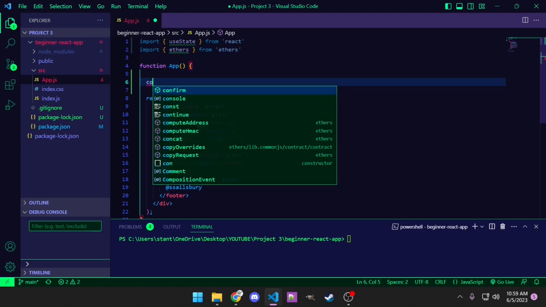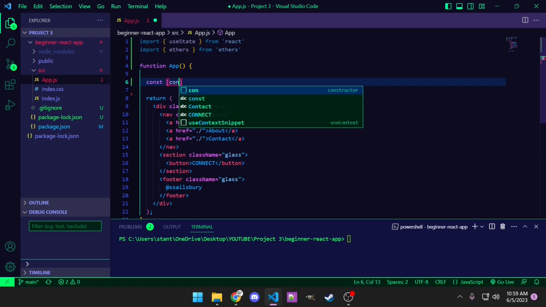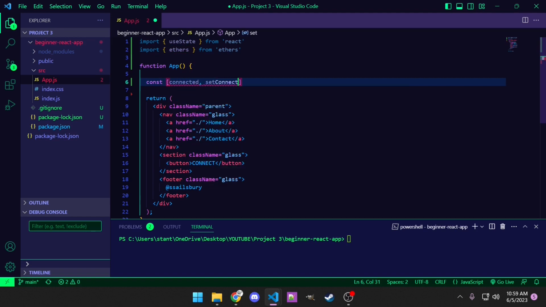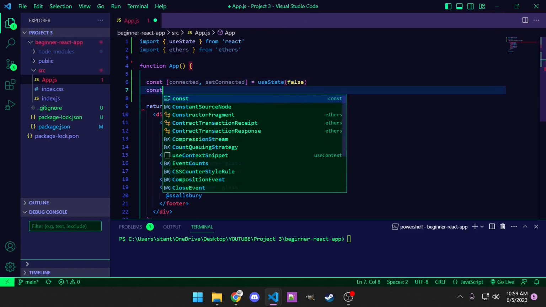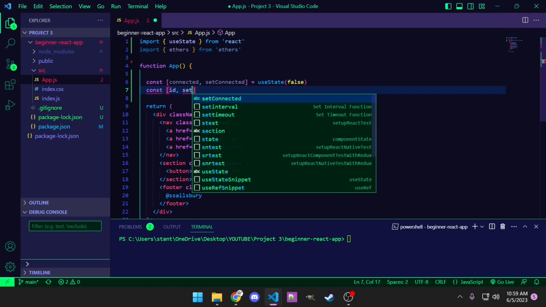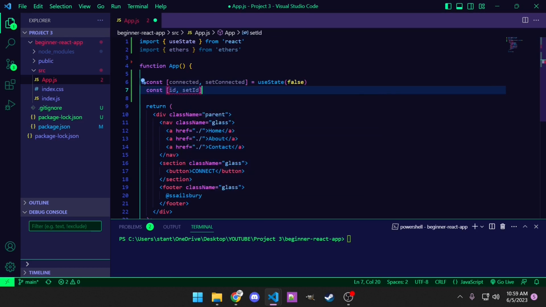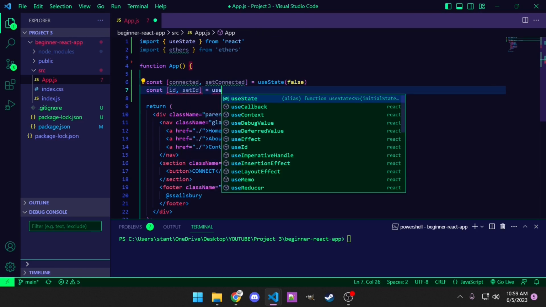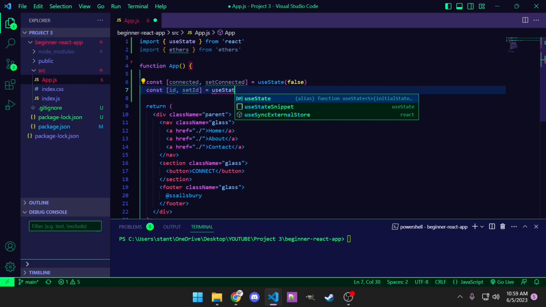Next, inside of our app function here, we'll need to make our states for our React states. So we'll do connected, setConnected, and we will set the state to false. Next we'll need one called id and setId, and we will set this state to null.